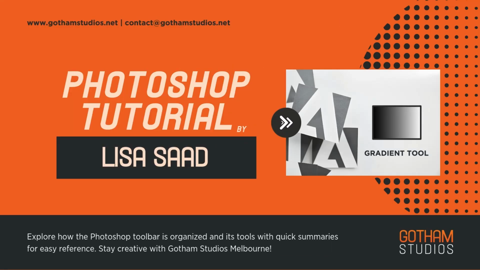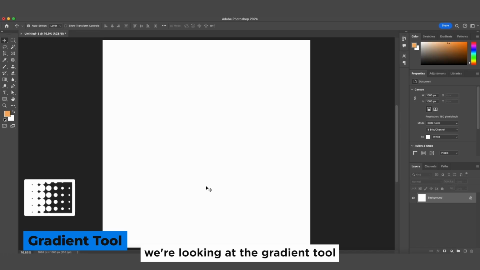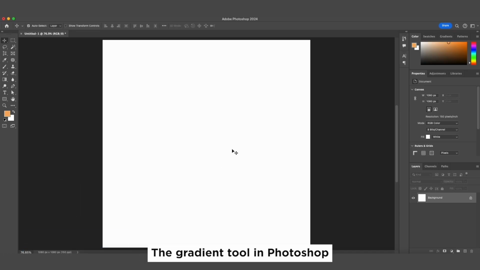This is Lisa Saad. Today we're looking at the gradient tool in Photoshop. The gradient tool in Photoshop allows you to create smooth transitions between colors, adding depth and dimension to your designs. Whether you're working on a background, shading an object, or creating a color effect, the gradient tool offers a variety of options to achieve the look you desire.